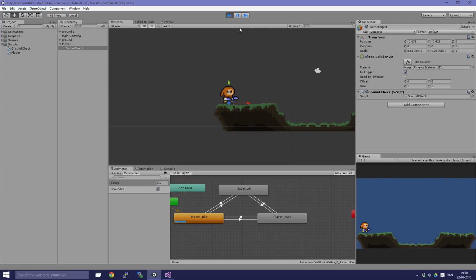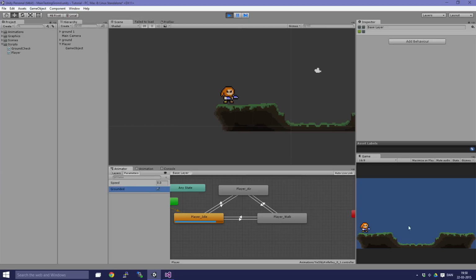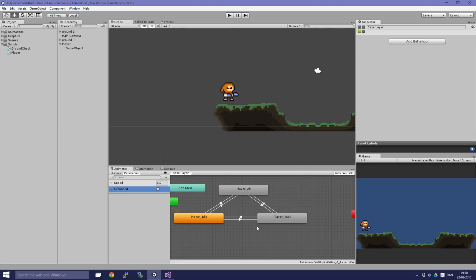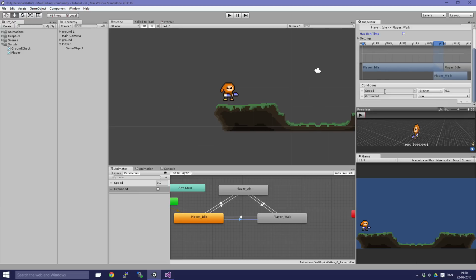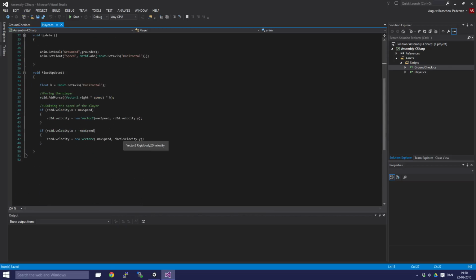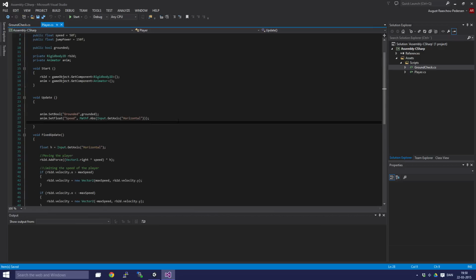Yeah. So yeah, there you see the grounded parameter just got checked. So now we can see the animation plays. Oh wait, wait a minute. What's this? If the speed is less than, greater than, why does my computer lag? It's probably because of the recording program.